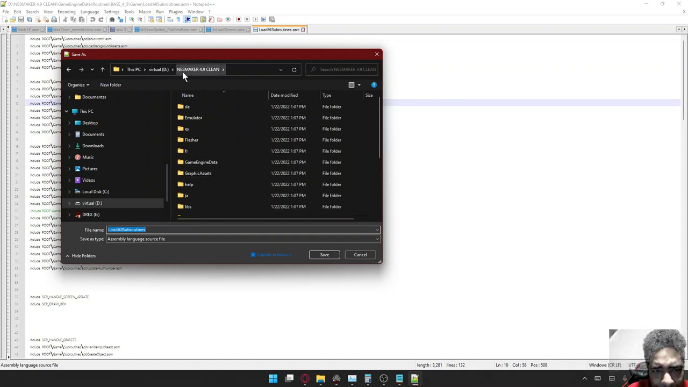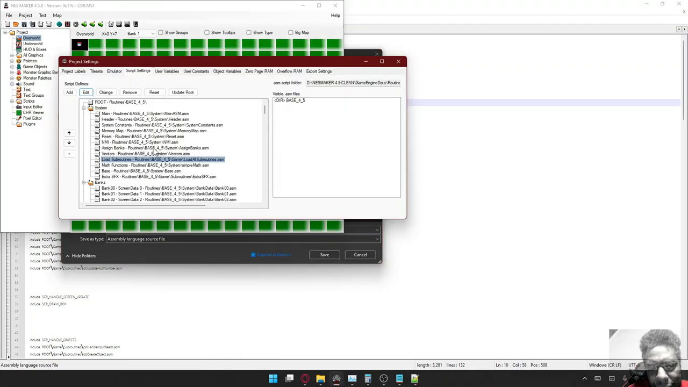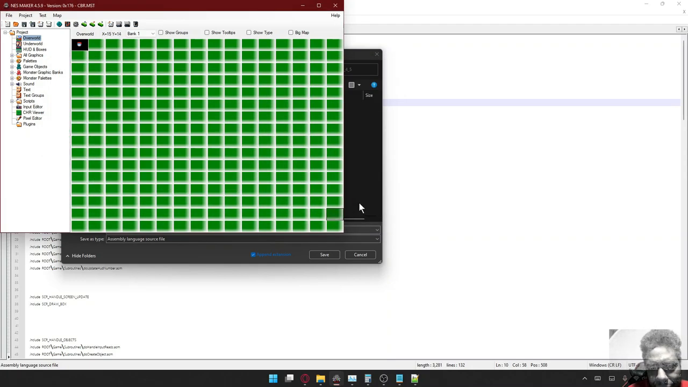Going all the way to Nesmaker and go to game engine data. Oh yeah, I think routines. Yeah, base 4.5. I say right about here. I'm going to make sure we're going to Nesmaker, and then we go to project settings and see the first area you can go to is base 4.5. That's where you want to go to.